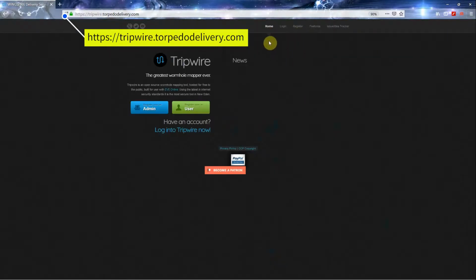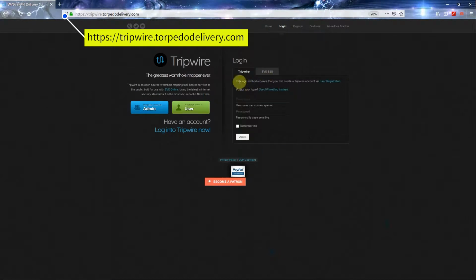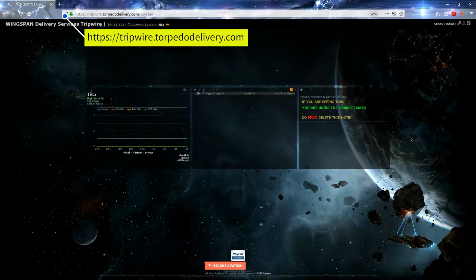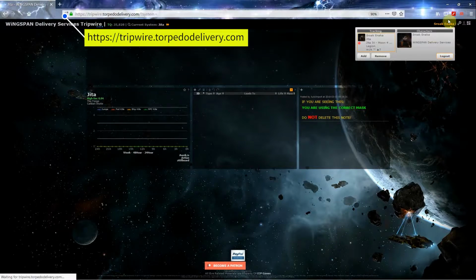Brings us back up to the home page. Let's go on the login. Again, we're going to log into this Tripwire. So put in your login username, your password. Once you hit it, you should come up with the same exact Tripwire as you did with your SSO. And there's the proper mask. So we're all good to go there. Now, log out of here for a minute.